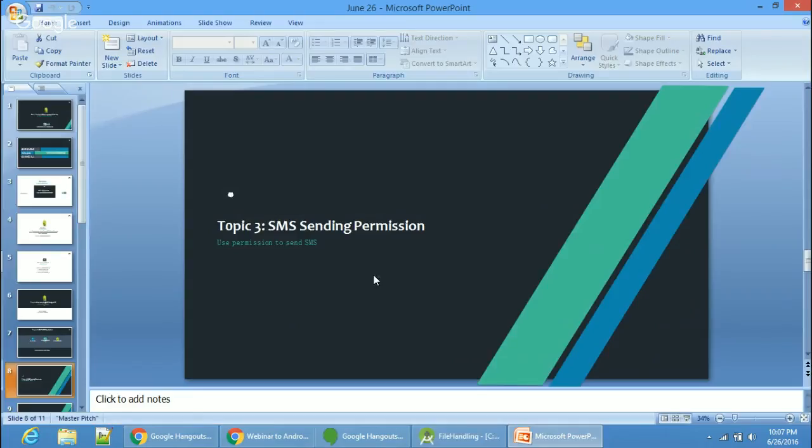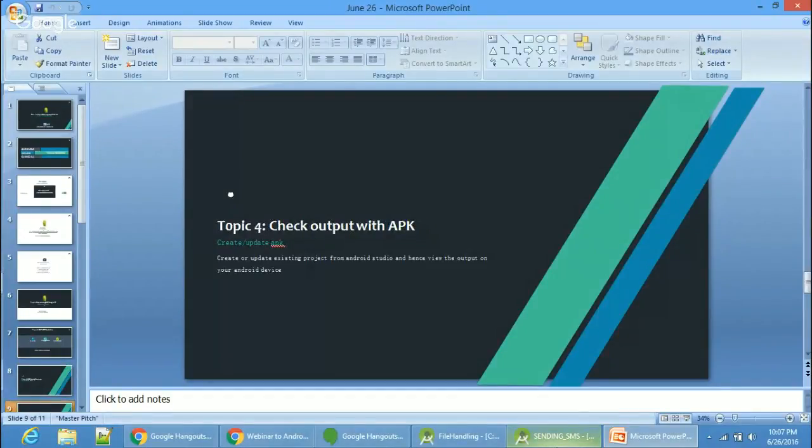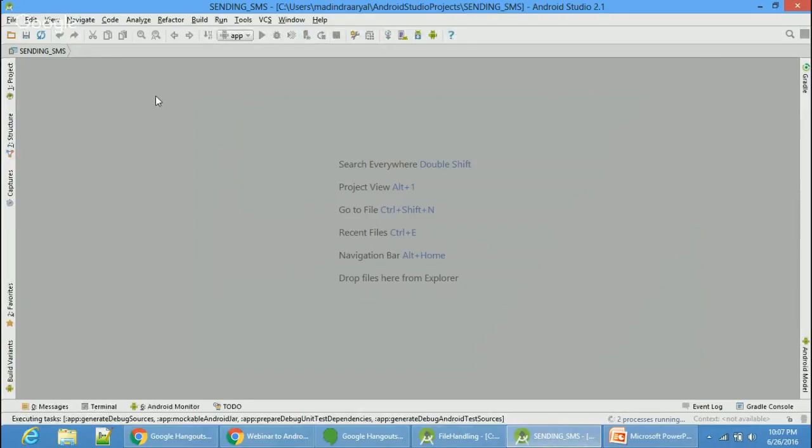Here, the SMS sending permission. After we complete playing with the code of XML and Android, we'll move ahead to check our output with the APK file. So again, let's see. Here you go, my project is just created. Let me now go to my project.